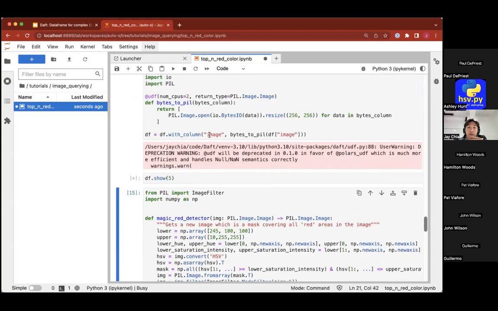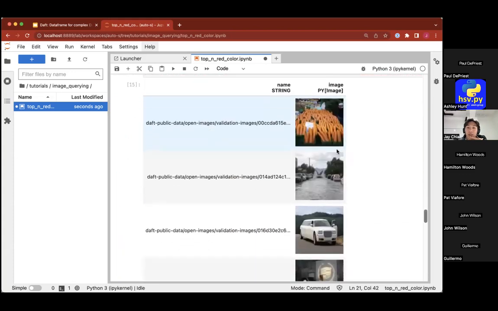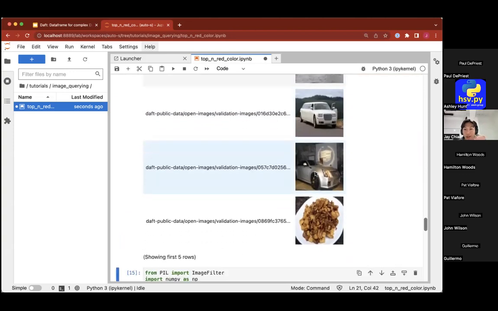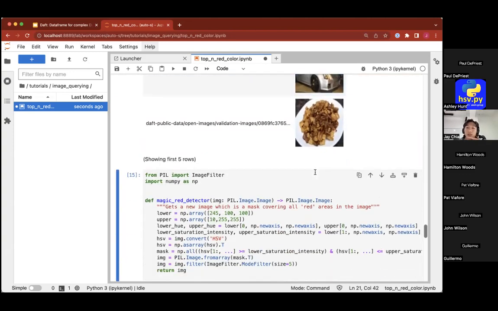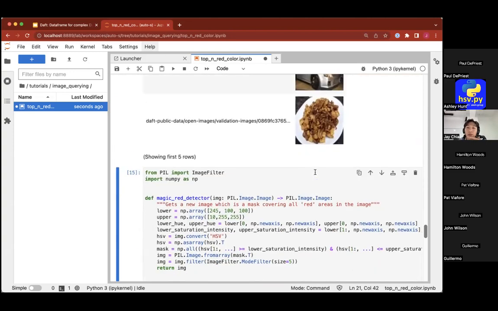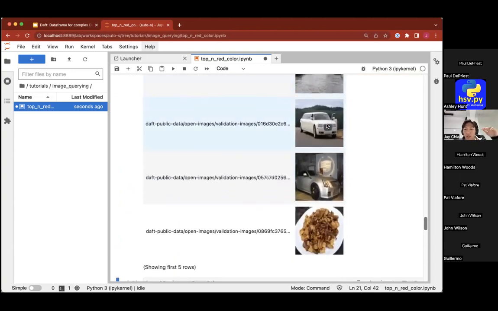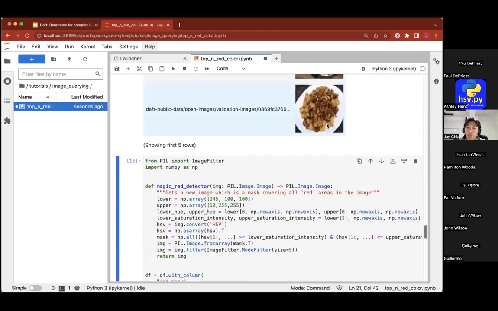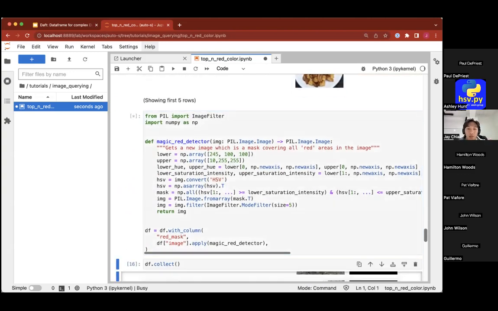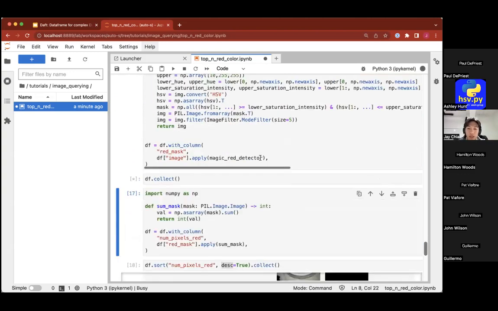And we can show the first 5 of those PIL images. Notice that the images are different now because we are working over 2,000 images instead of just 16. But these images don't really have any red in them. And so we want to run our magic red detector and then sort to find the reddest images. So let's run our magic red detector, same code, no change.